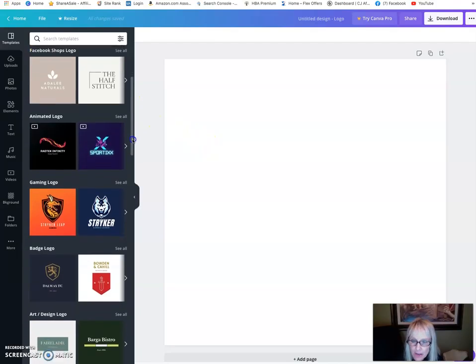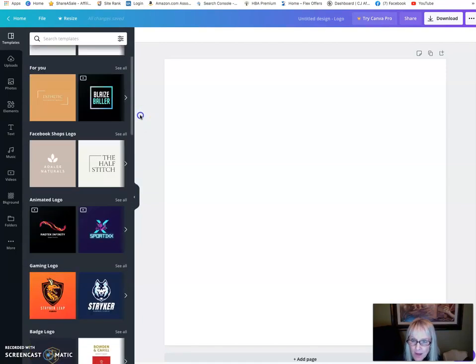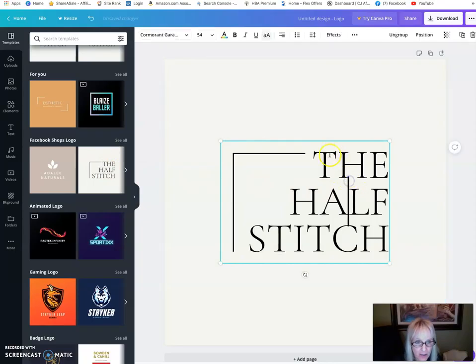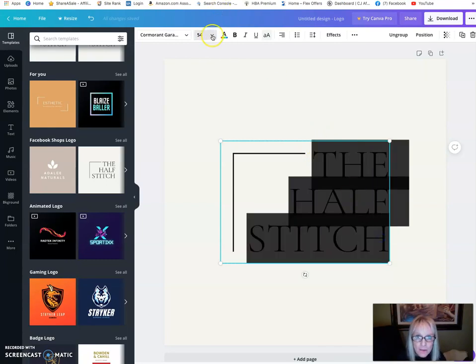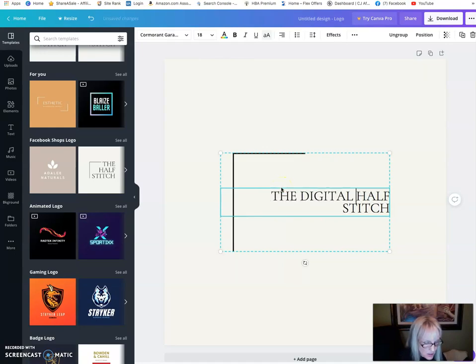And just come down here and see what colors and fonts and shapes catch your eye. I actually like this one, the half stitch. I like that font. So what I'm going to do is make this for a friend of mine, and her company is called the Digital Maven. So I'm going to highlight that and just make the text smaller. That was a little big for me. And I'm just going to type in the Digital Maven. That's the name of her company.